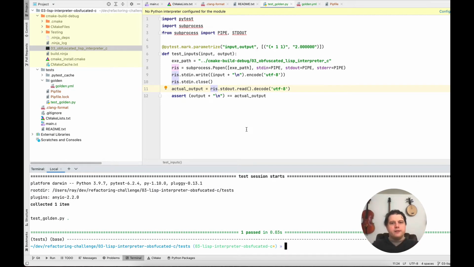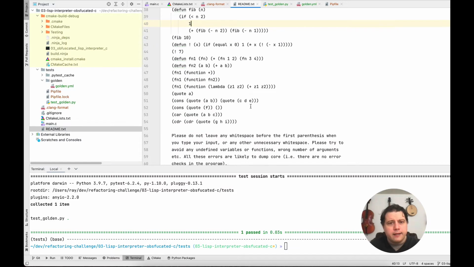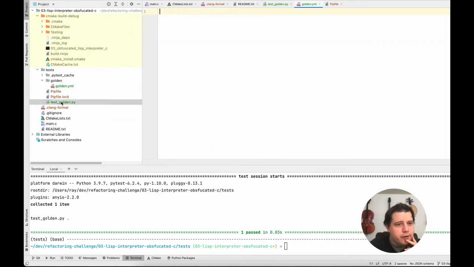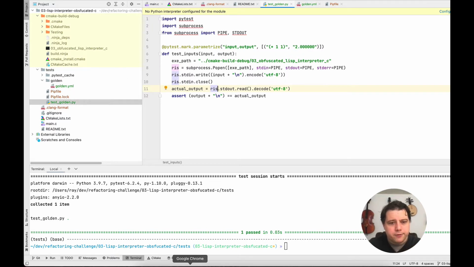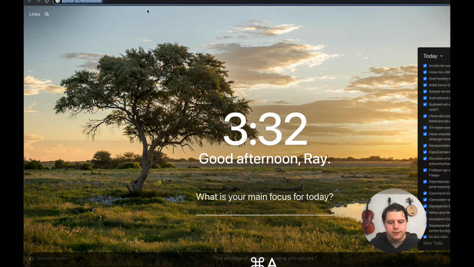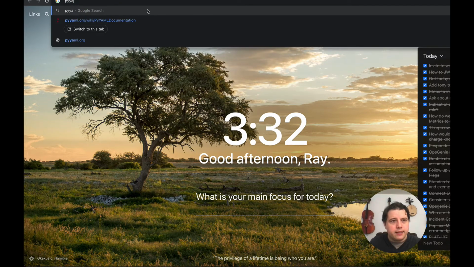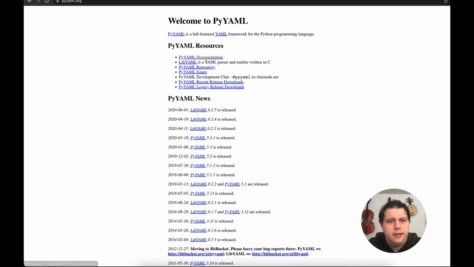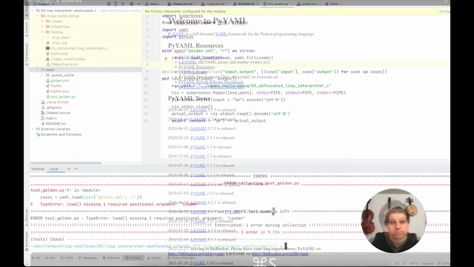All right, beautiful. So now we can make our golden file here and put all these examples in there. For that, I'd like to use some YAML. You may have something else you'd rather use. That's just fine. But we're going to use YAML right now. And so PyYAML, I think, is a good default way of using YAML in Python.